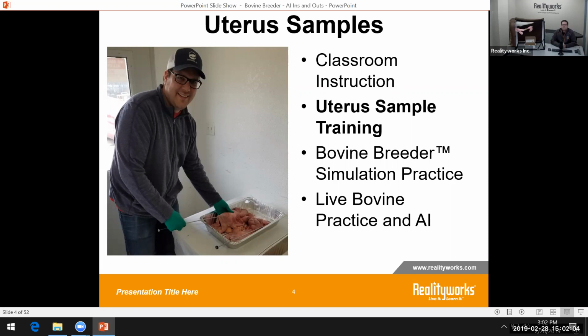In this case, our bovine breeder simulation is a different way to get students from the classroom, not being able to go out to the farm, to actually simulate artificial insemination in the classroom. And then you also have the ability to do it live. You can go to a farm if you have a school farm and actually do live practice. That's not always the easiest thing to do, and a lot of times you don't have that ability.